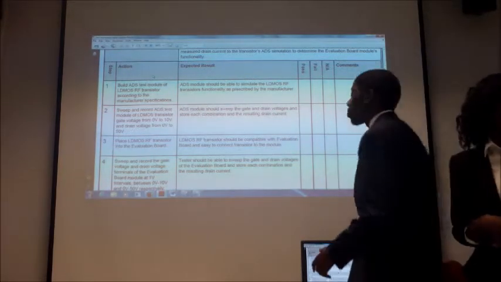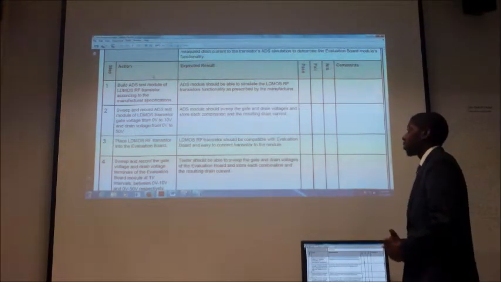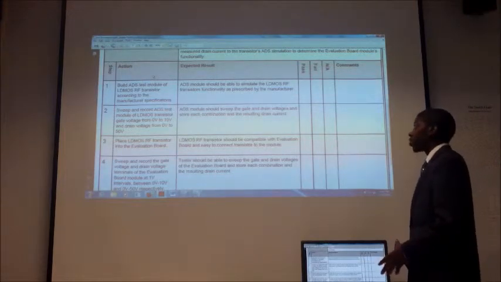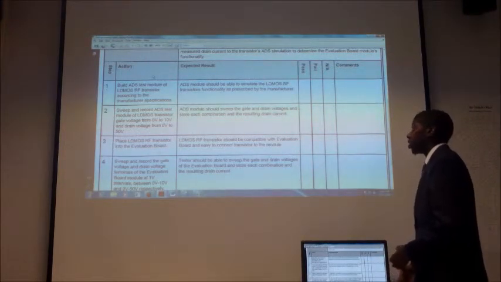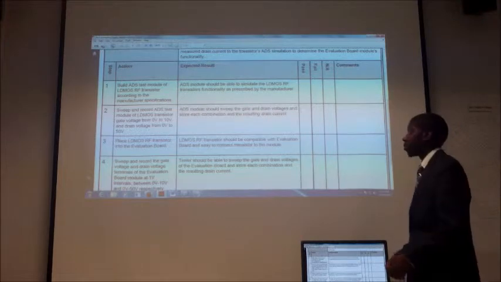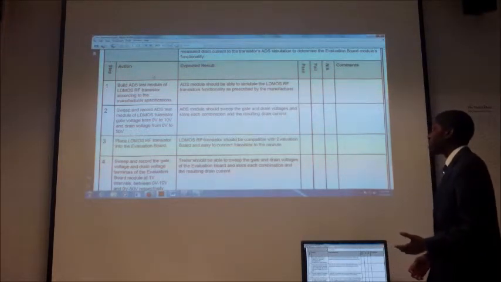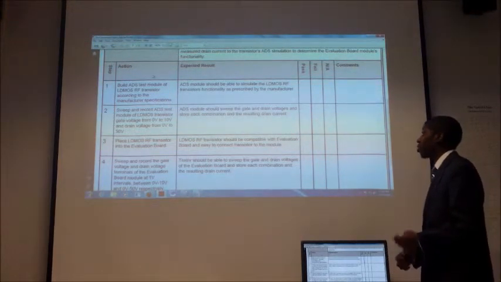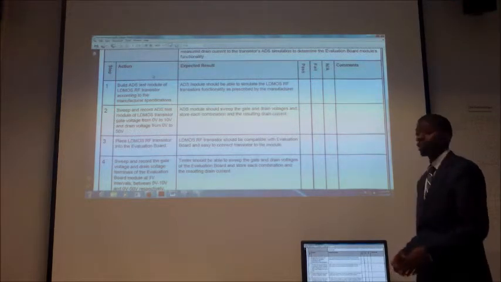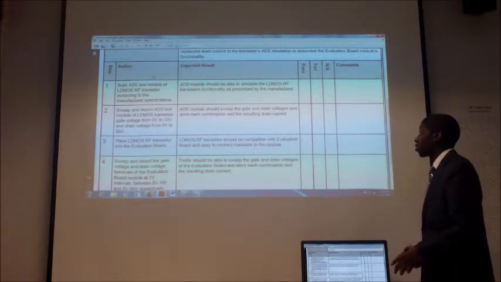Secondly, we want to sweep and record the ADS test model of the LDMOS transistor, raising the gate voltage from 0 volts to 10 volts, and the drain voltage from 0 volts to 50 volts. The expected result is that we should sweep the gate and drain voltages, and store each combination and the resulting drain current.